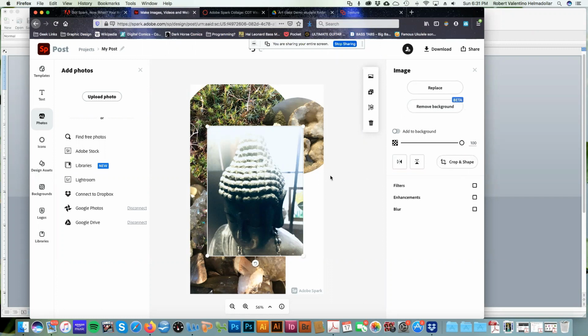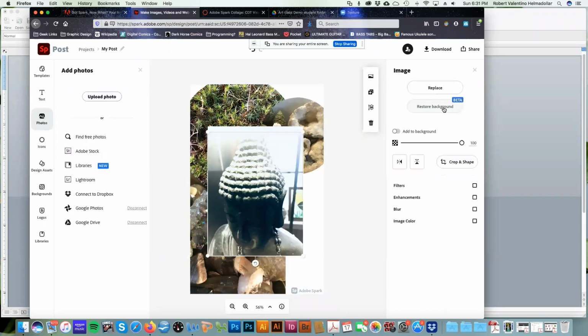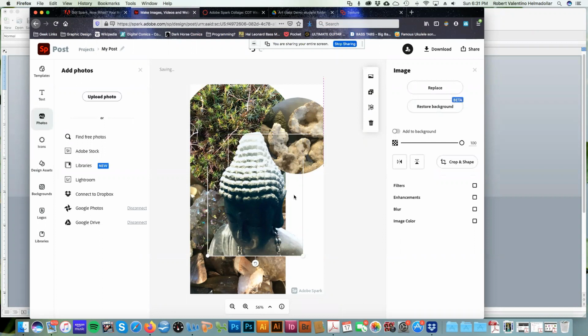So let's see. One thing I haven't done yet that I think will work well for this one is to try the remove background. Basically what this does is it tries to figure out what's the main shape and take all the background out. So let's give it a try. Okay, so that did exactly what I wanted. It cut it out.